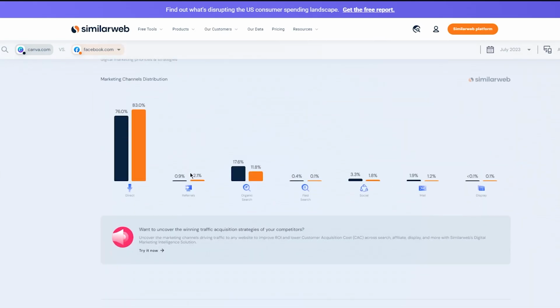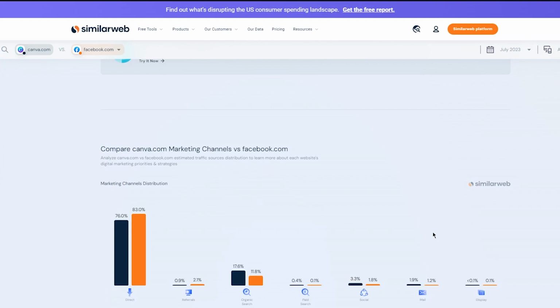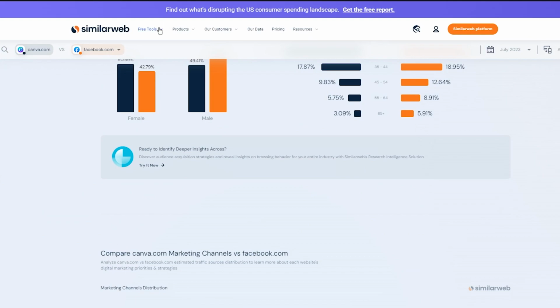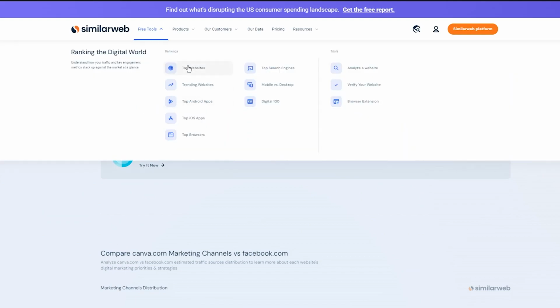Scroll down here. You can see the marketing channels that Canva has. As we can see, the direct marketing channel is more for Facebook than Canva, but the organic search is more for Canva than Facebook. And then moving on, if we go into free tools, as I stated, you have more tools over here to talk about. There's top websites, trending websites, top Android apps, top iOS apps, top browsers. You have all these different things that you can actually go with.